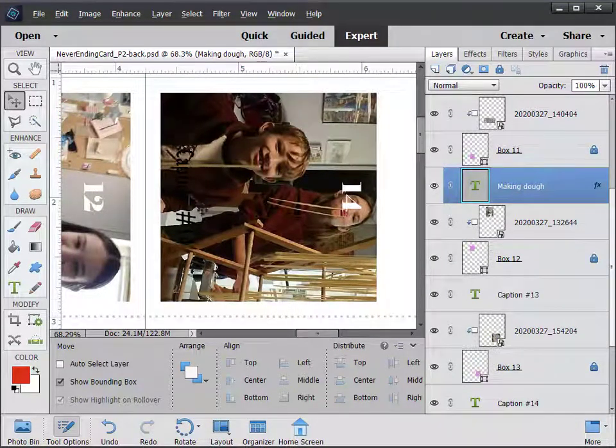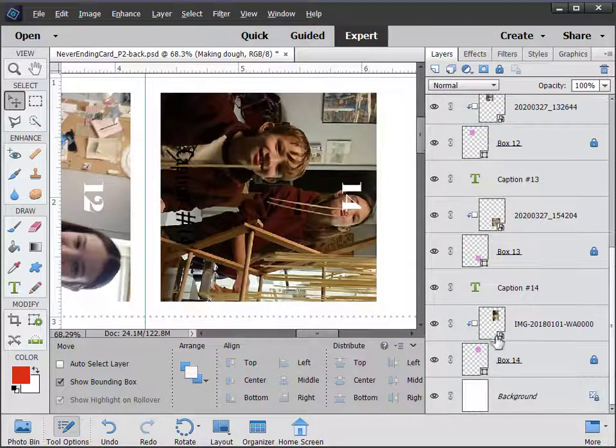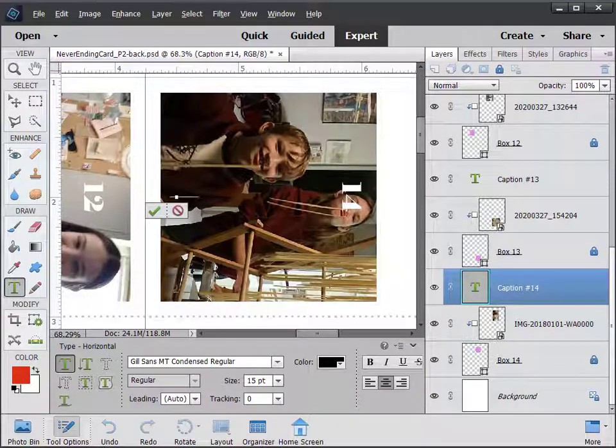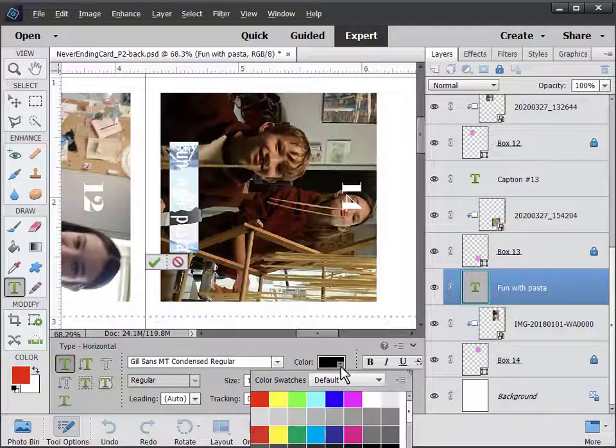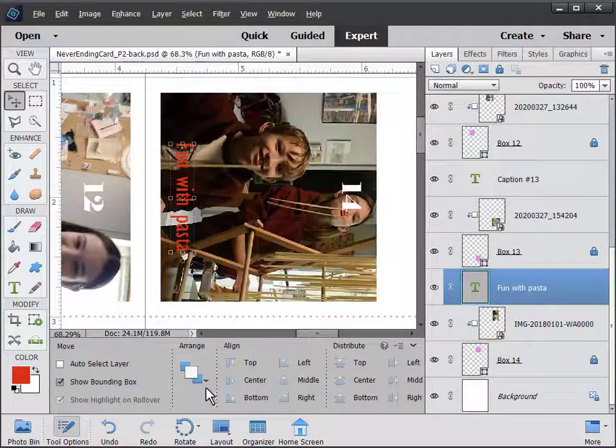I can't even read this number here, but I know it's box 14, so that should be caption 14. Double-click on the T, add the text, click the green check. I can't see that, so let's change the color of that one too. Double-click on the T again, and that's easier to read.